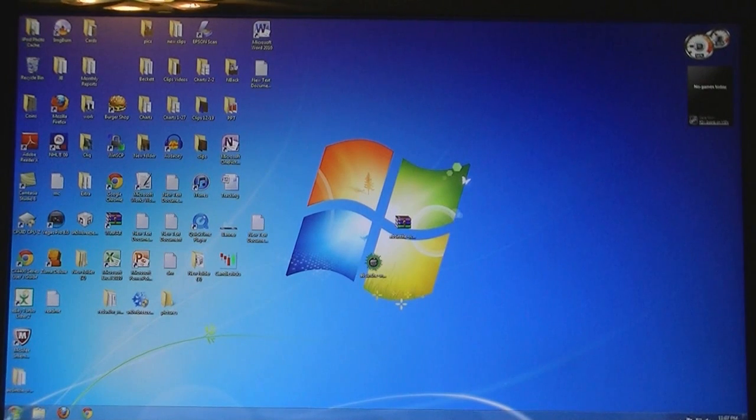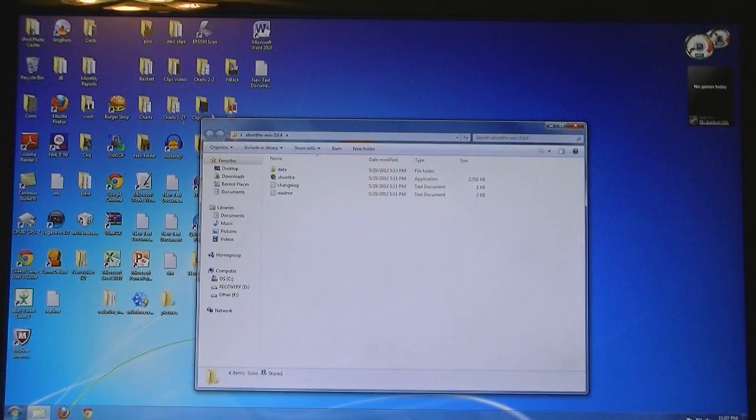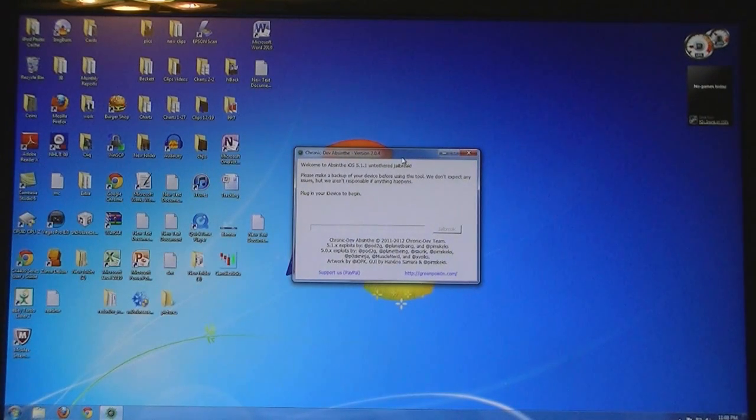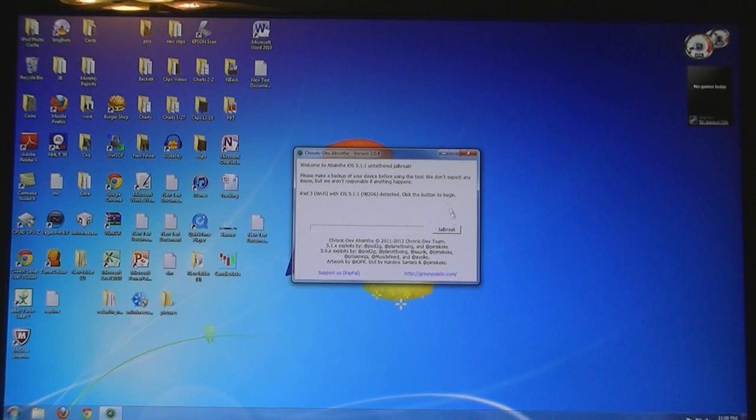After that, a folder called Absinthe will be placed on your desktop. Click on the folder, and then double-click on Absinthe. Now you can plug in your iPad to the computer, and then Absinthe will recognize your device and then click jailbreak.